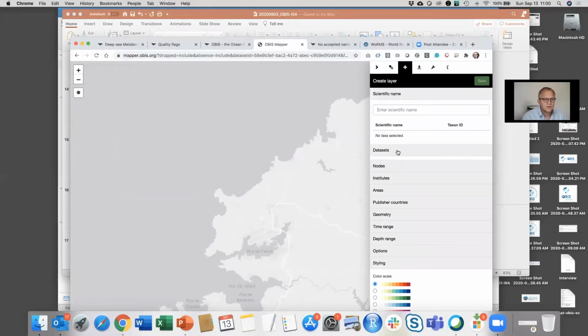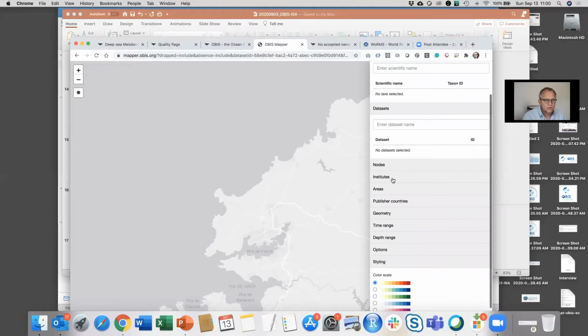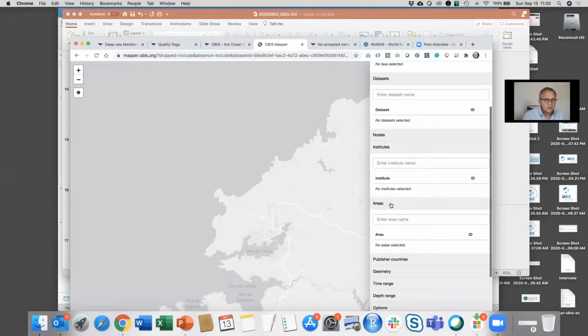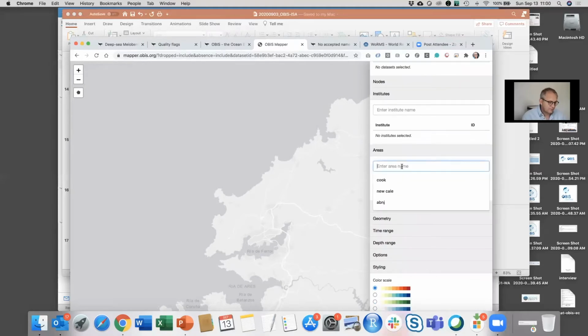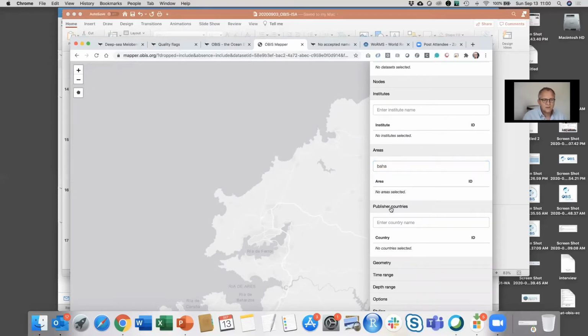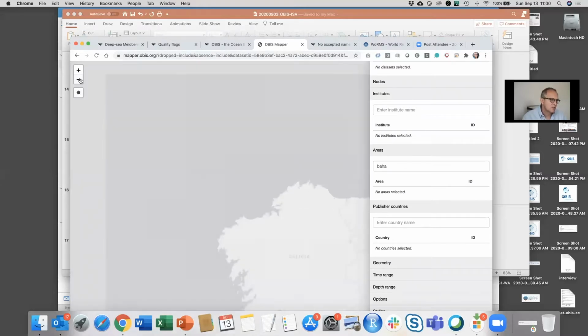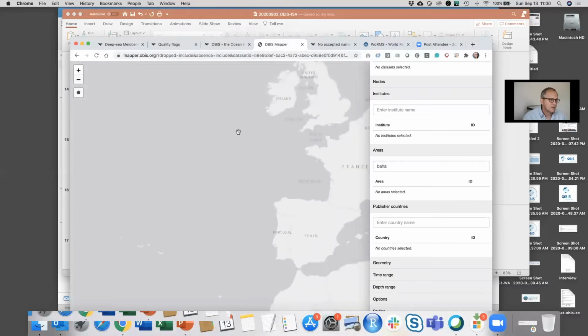data. So you can search for data sets, search for OBIS nodes, institutions, fixed areas. For example, Bahamas. You can go to the EEZ of the Bahamas, for example. If you want to see all the records published by your country, time range, depth range, etc. You can also draw a polygon. Let me see. Let's have a look here at this area.